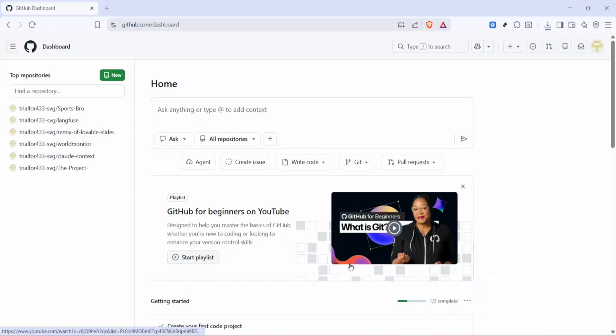In today's video, I'm going to teach you how to create a folder in a GitHub repository. By the end, you'll know how to add a new folder to your project directly from the GitHub website without using the command line.